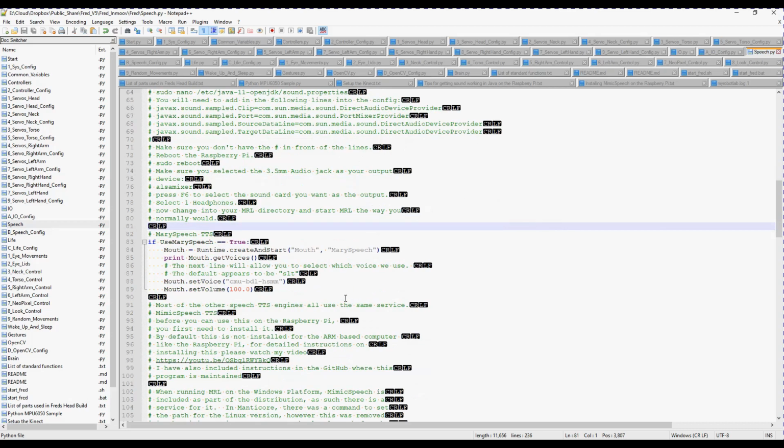So like most services here, when we fire them up, Mary Speech comes with MyRobotLab, so it is working on all operating systems out of the box. It is easy to set up, and you can change the voice that you're using, but it can be a convoluted way of setting up the name. And there are ways of experimenting to determine what voices are available.